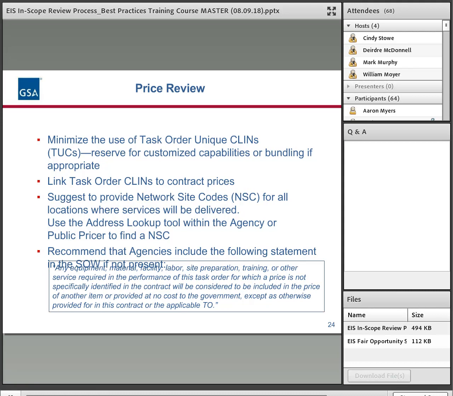Other best practices are the following. So we talked about TUCs: minimize them, and they have a place, but as I said, task order specific pricing is probably your first option. And then you can link your task order pricing to the base contract CLINs. You may want to link them such that if there's a price reduction on the base contract, that carries over to your task order CLINs.